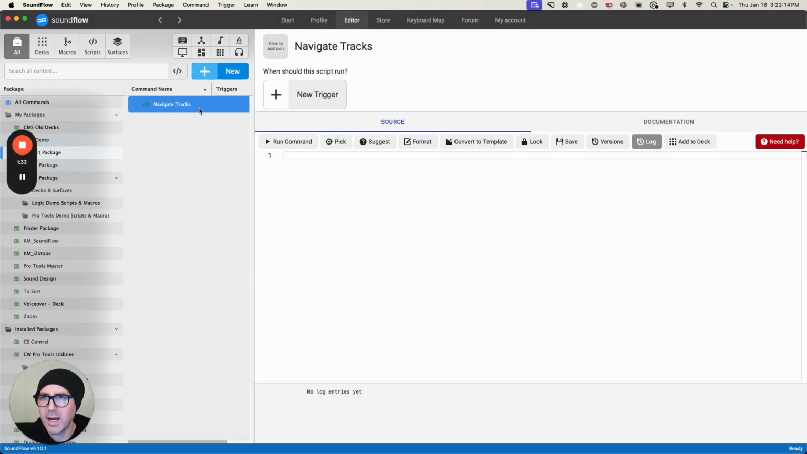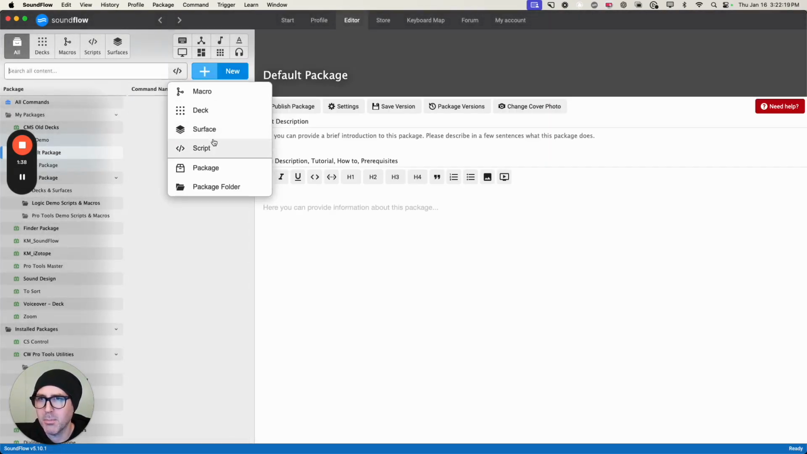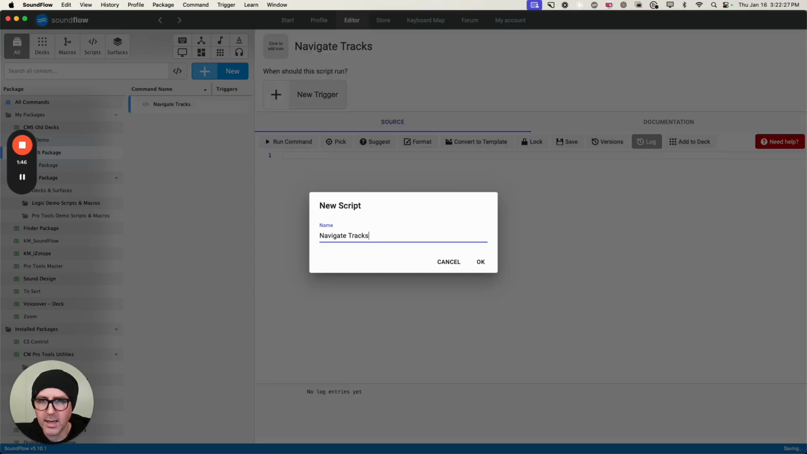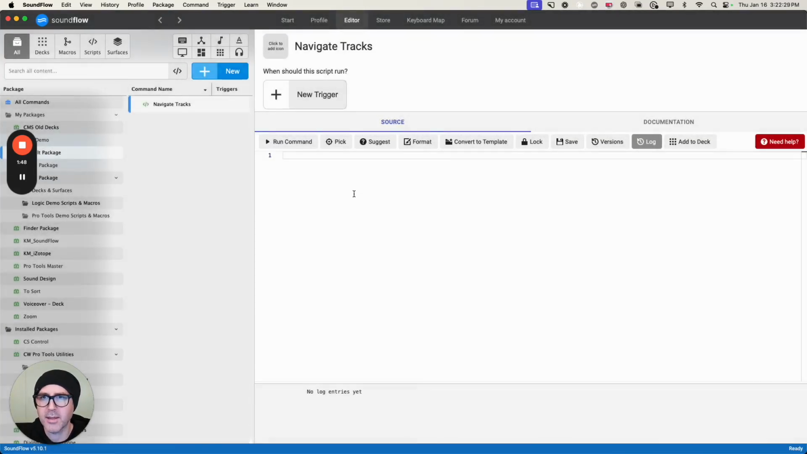So I've created a command here. I'll just delete that so I can show you how to do it. Click plus and then go script, and let's call it navigate tracks. The first thing that we'll want to do is get all of the tracks that are visible in the Pro Tools session.